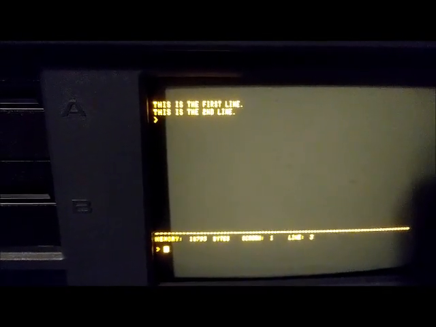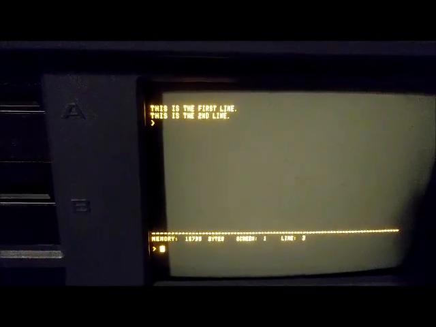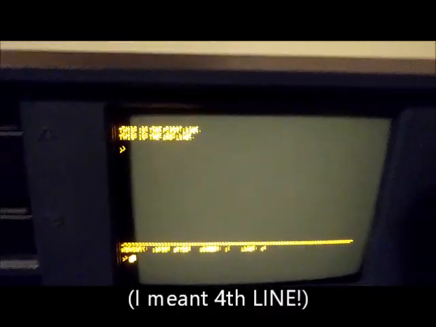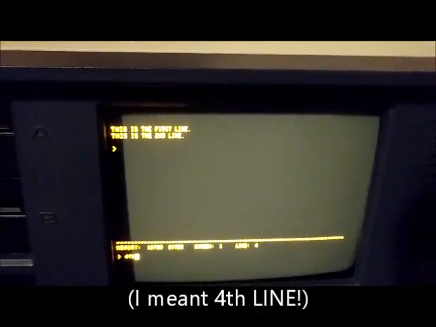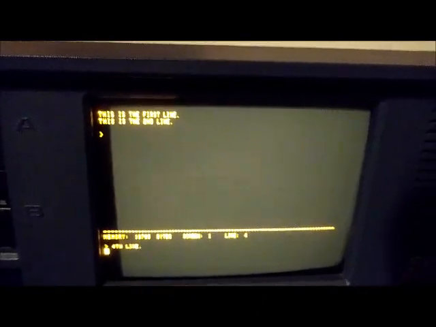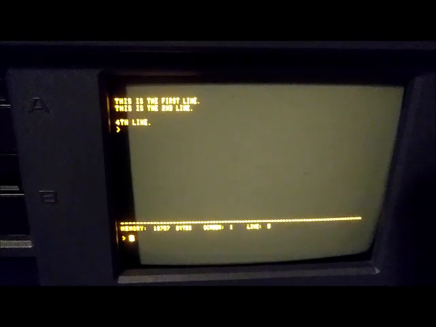It puts it in, and you can see it updates the screen and shows the second line. And of course we can also just skip a line, and now it's on the fourth screen, so type in fourth line. There we go. That kind of gives you a basic idea.